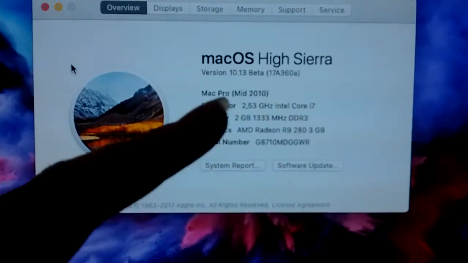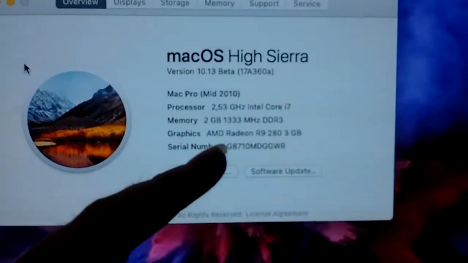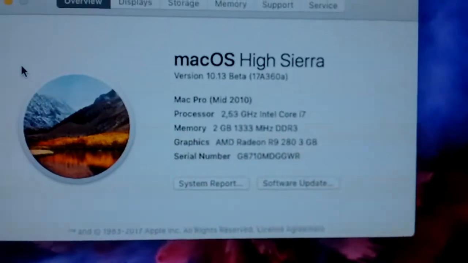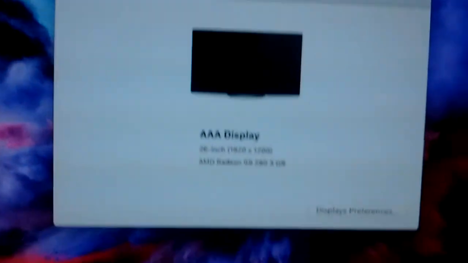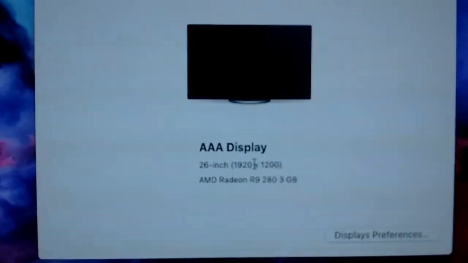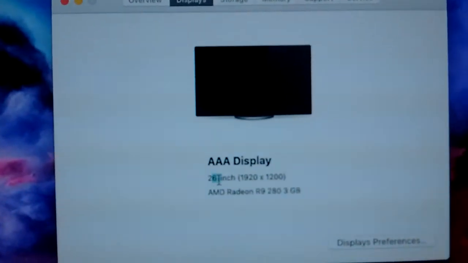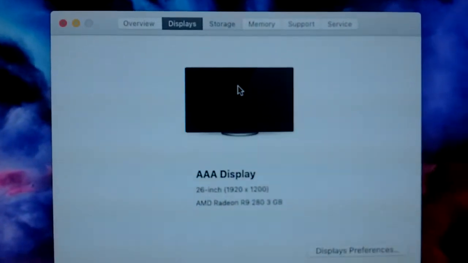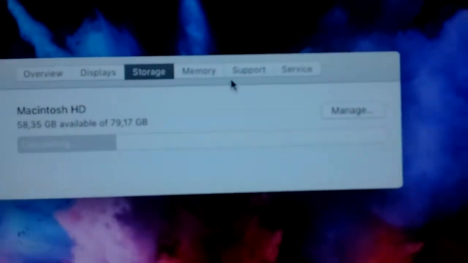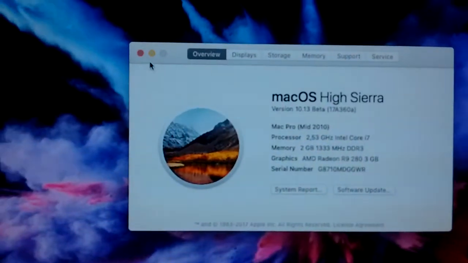Frequency is right. I only have 2 gigs of RAM, as I said, and my R9 280 got here, so there it is. And it all works flawlessly. The display, as you can see, is 1920x1200. It thinks it's a 26 inch, but I don't care. There's my mechanical hard drive that I'm using. That's nice, I guess. It works perfectly fine.